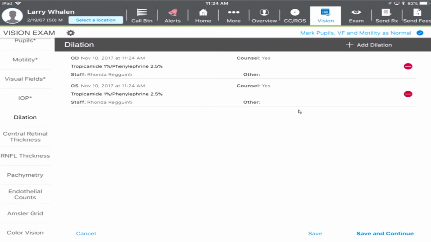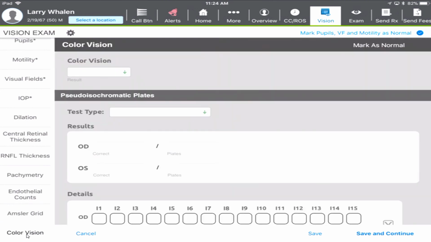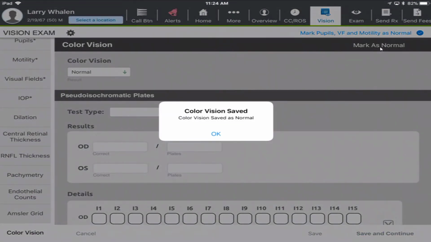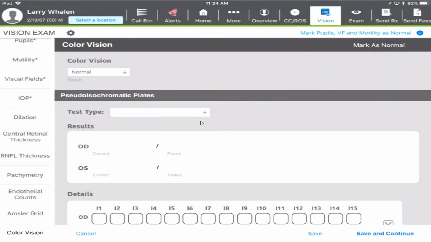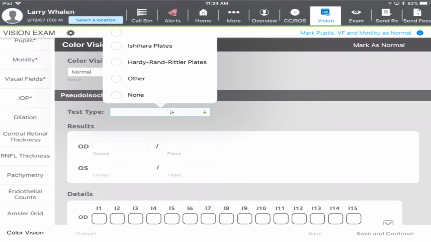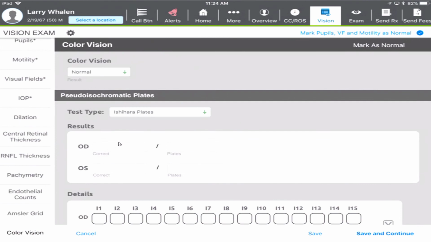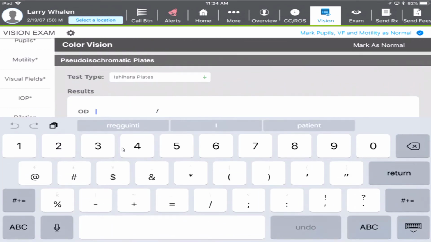The last section we're going to cover is color vision. Color vision has a Mark as Normal option here at the top as well. So if I select that, it automatically will default this to normal for us. Under the test type, there's several different test types here that you can document. If, for example, you did Ishihara plates, you can select that, and in the results area, this is where you can document how many the patient got right.